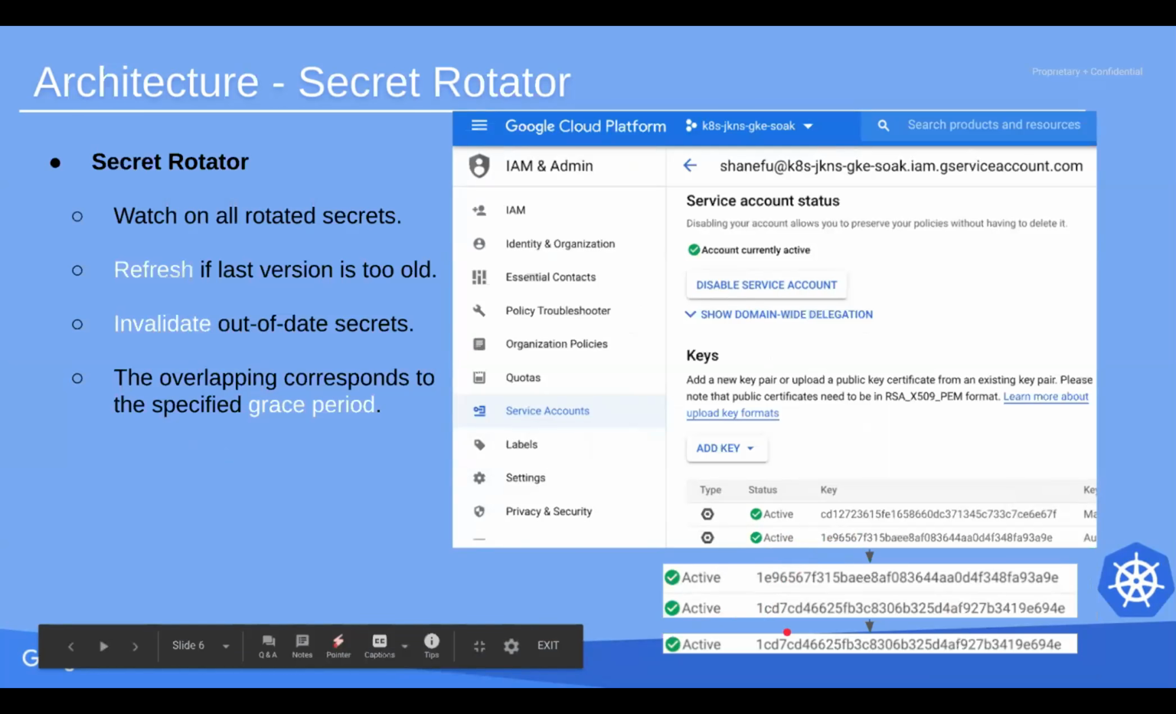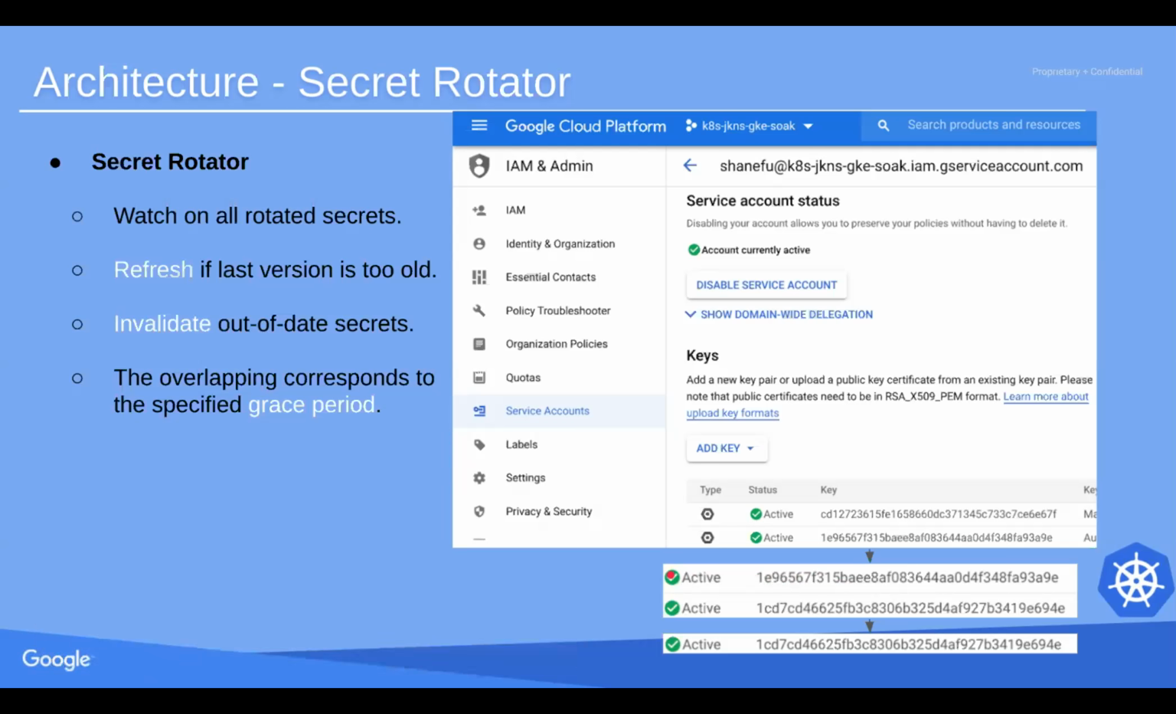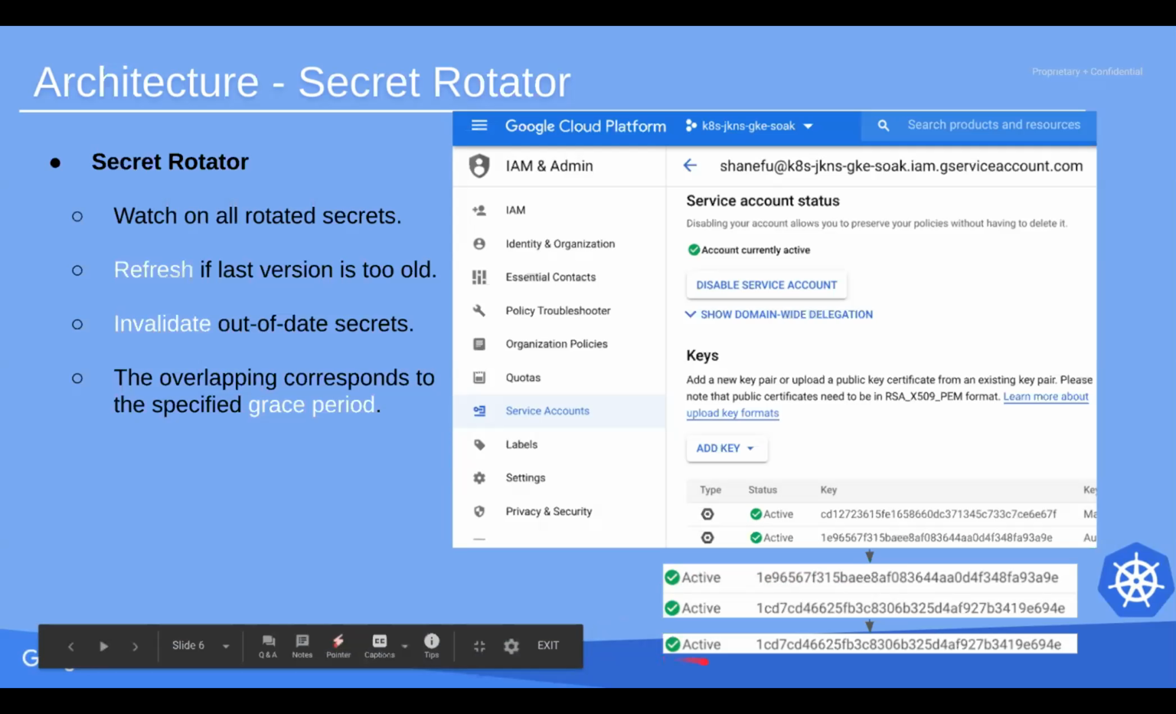And then after a short while, it will try to invalidate, or in this case, delete the old service account key, leaving only the latest version of the secret. And this process keeps going on, and the secret will be rotated along with time. So the overlapping time period of the two versions of the secret is actually the grace period specified by the user.